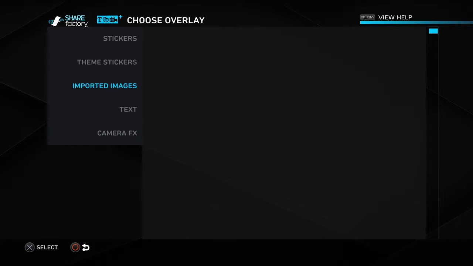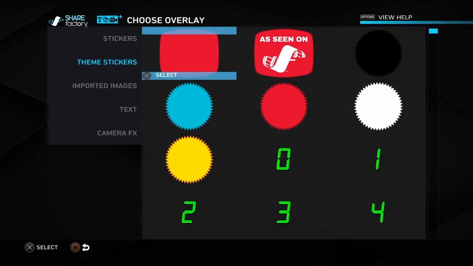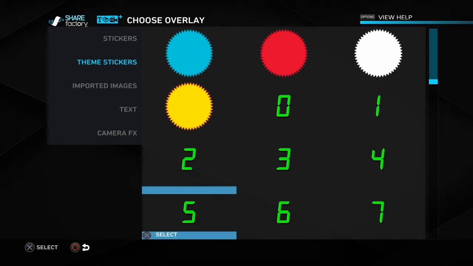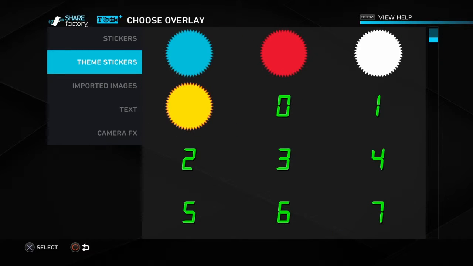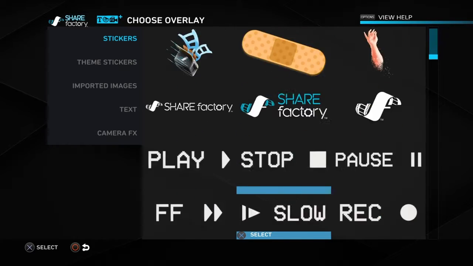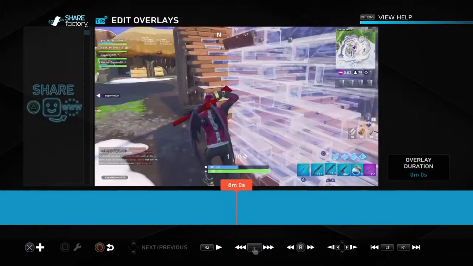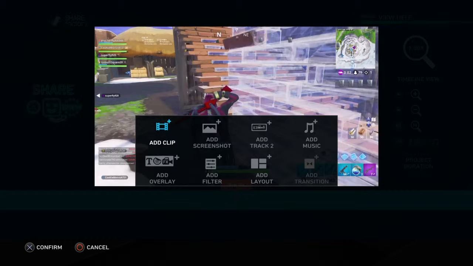Imported images. You can use images here. Oh, I wish I could do imported videos so I can overlay that. That'd be pretty dope. Theme stickers. That's just for the theme that you use, like Fortnite. It'll have different emotes and stuff like that. Stickers is just everything in the game, or in the original SHAREfactory thing. Now, adding. This is a very good thing to use. I'm actually going through this really quickly. I might not have to edit this in SHAREfactory at all.